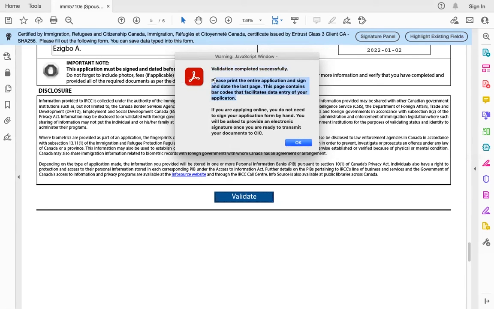Then here it says if you are applying on paper, you're going to print and sign. But if you are applying online, which is what we are doing, it says if you're applying online, you do not need to sign your application form by hand.